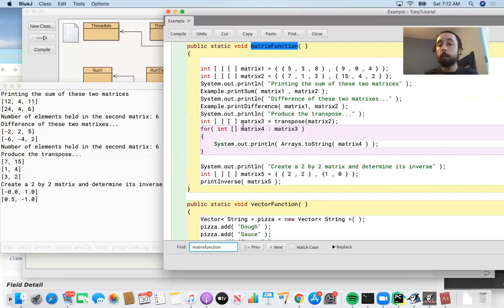So we could say int matrix 3 equals transpose of matrix 2. For each of the one-dimensional int arrays matrix 4 in matrix 3, system.out.println of Arrays.toString of matrix 4. And so that's what you see on the console, right? We get 7, 15, 1, 4, 3, 2. So it flipped the rows and columns of matrix 2 because that's what we called transpose on.